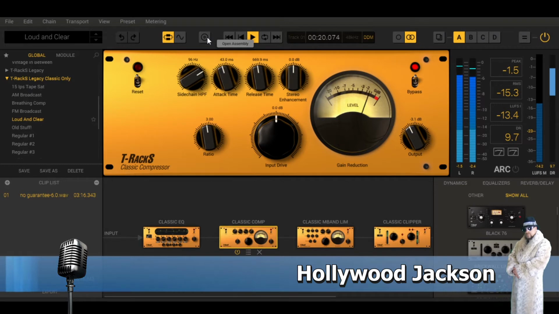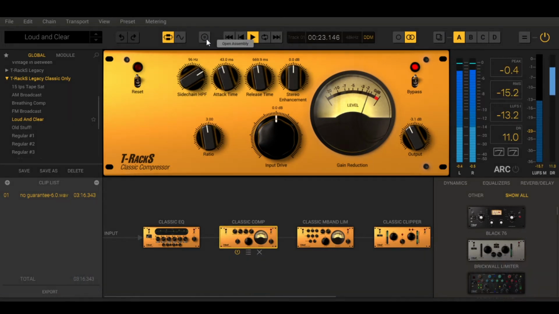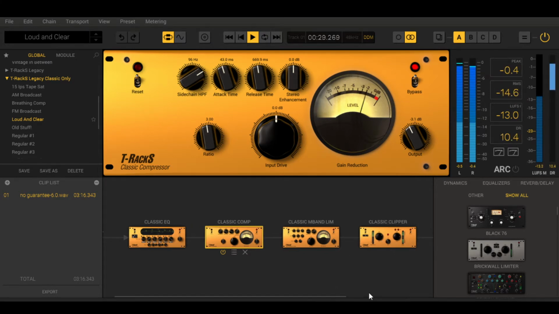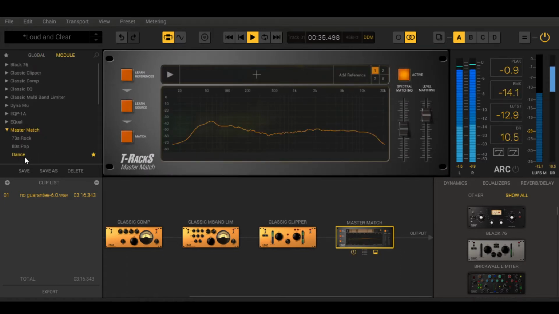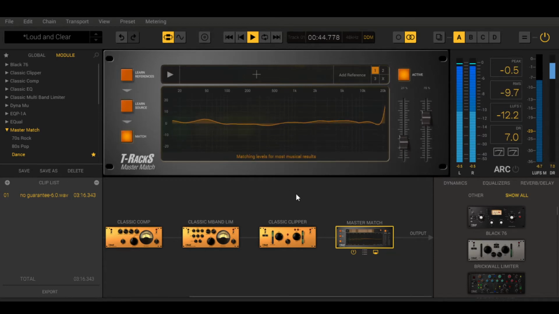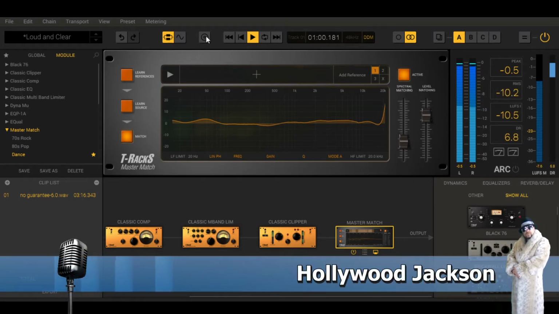Now, what the master match is, you can actually bring in a reference track. The master match has a section within it. It's already got some presets. All right, so what you do with the master match is you play your track, you hit learn source, and you let it listen to the song for just a few seconds, and then you click learn source again and you click on match. And when you click on match, it will model the EQ as you had it set for your reference track. And so I like this feature because you can really dial in your final mix. And so it's perfect for having that loud master.